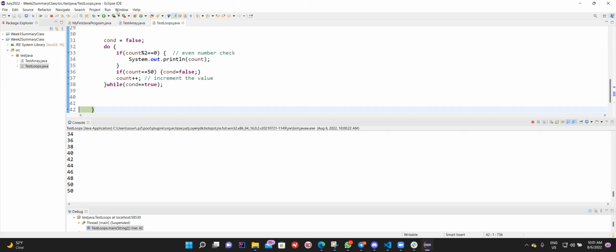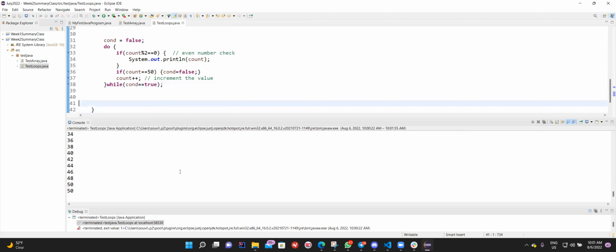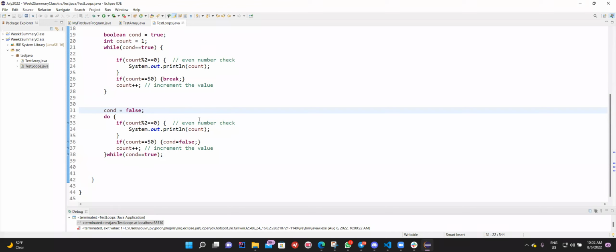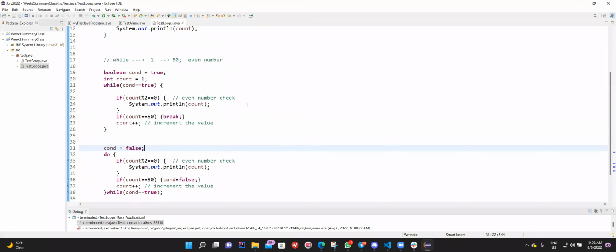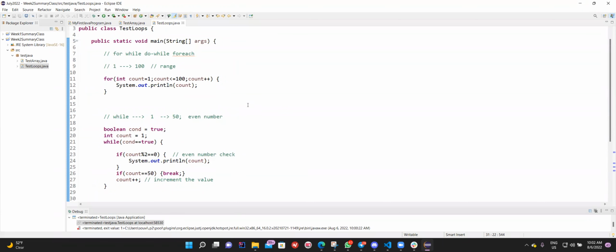Right? So that's the do while loop. All right. And the last one is a very simple loop, which is a for each loop. What is a for each loop? A very, very simple loop. So let me talk about that. For each loop works with collections.